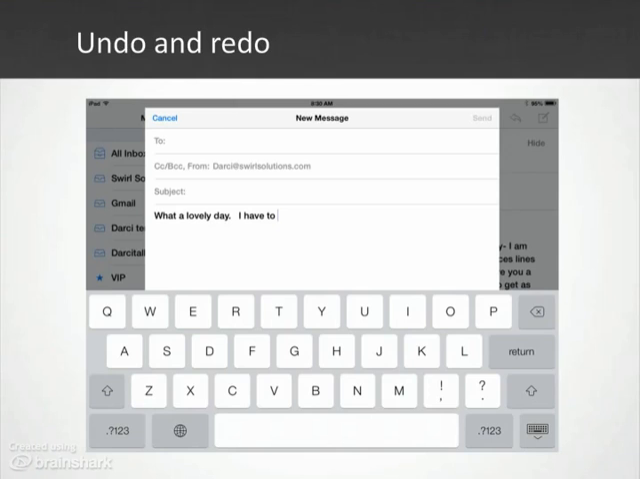Undo and redo, or shake, rattle, and roll. Did you know that you can actually shake your device to undo typing? Now try it out. I think it looks pretty funny, especially on a big iPad. iPhone maybe not so much, but it does work, so check it out. It will ask you then, do you want to undo typing? And you click on yes.